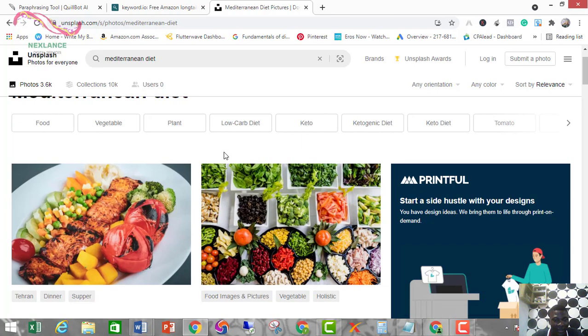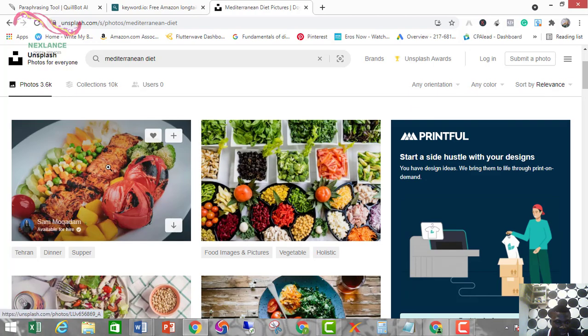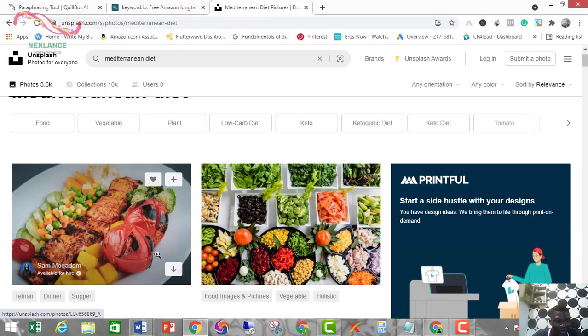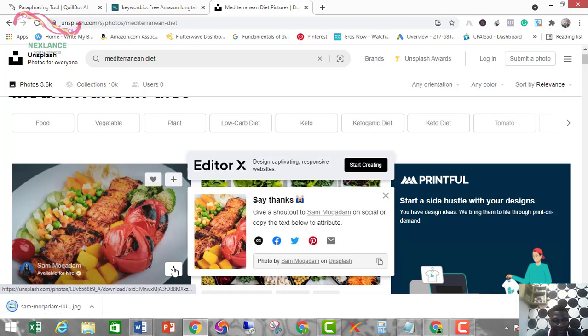And voila, this is beautiful. I'd love to use this, but I always see this kind of images on Amazon, so I'm not going to be using this. So let's go for this. Oh yeah, I think let's choose this. So we're going to click the download button. We're going to download the image.